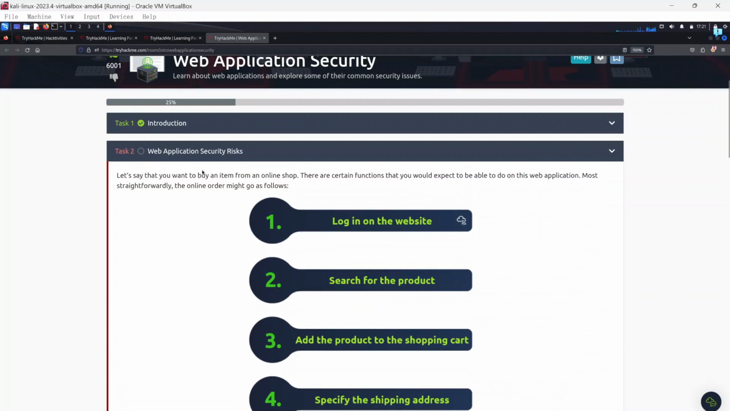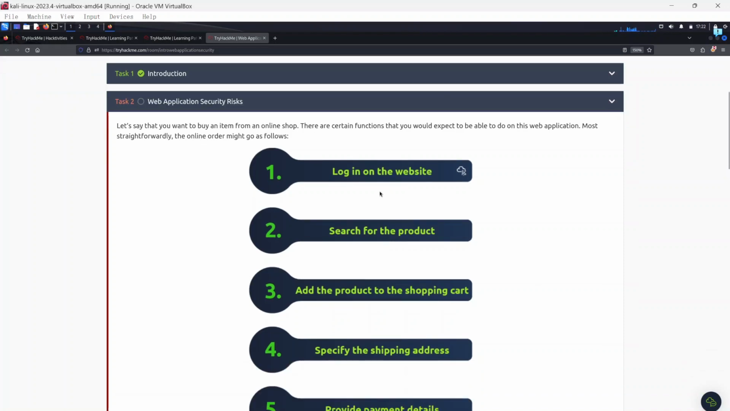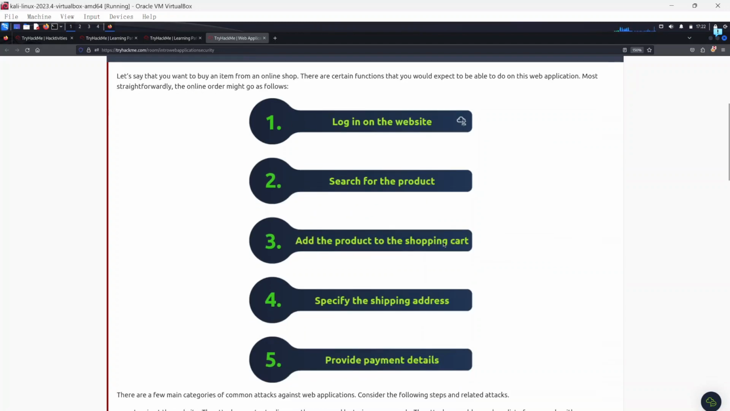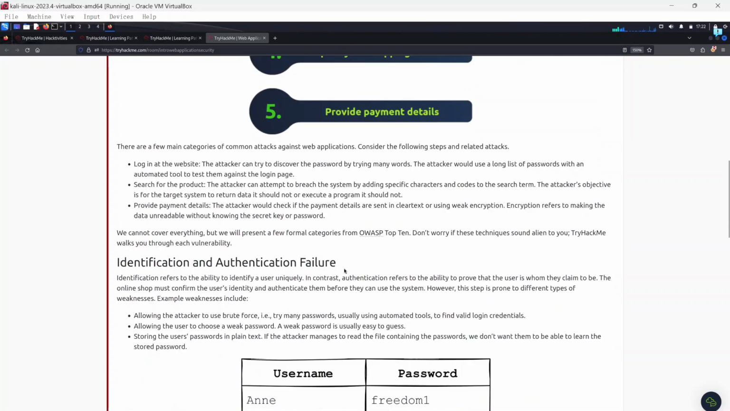Task 2, web application security risks. Now, let's say that you want to buy an item from an online shop. There are certain functions that you would expect to be able to do on the web application. Most straightforwardly, the online order might go as follows. Now, you log in on the website, you search for the product, you add the product to your shopping cart, you specify the shipping address, and you provide your payment details.